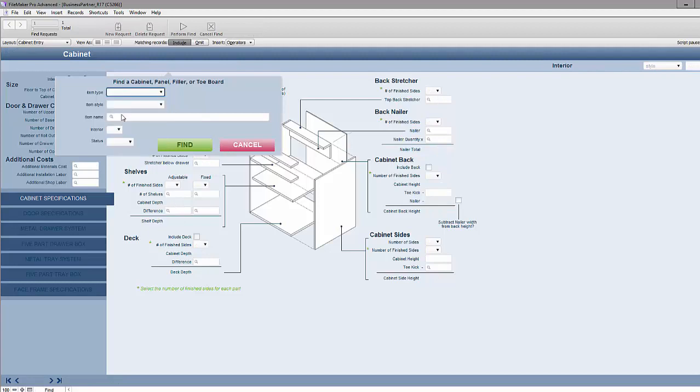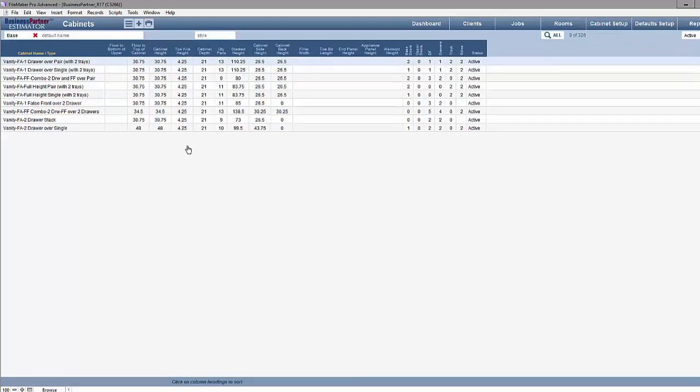You could say, hey, I only want to find a vanity cabinet, and it's going to be a full access cabinet, and the interior is going to be unfinished, and the status of that cabinet is going to be active, and the name of that cabinet is going to be, let's just say 2, to see what it brings up. And you see here that somewhere in all of these is the number 2: 2 trays, 2 trays, 2 drawer, 2 tray. So, you can be very specific on this list.